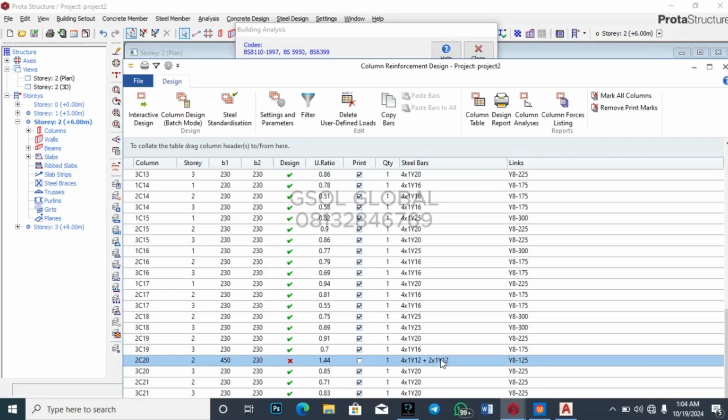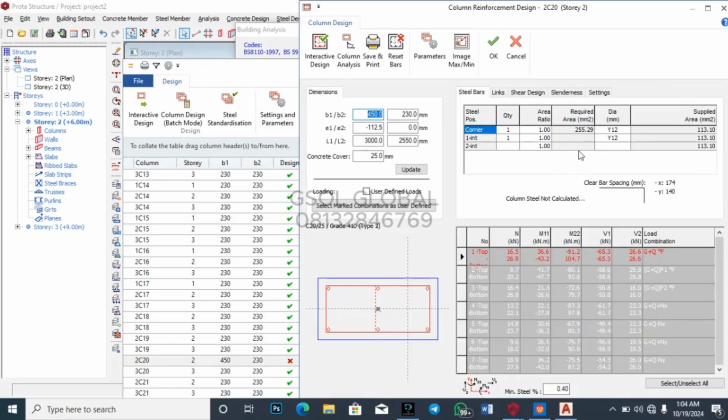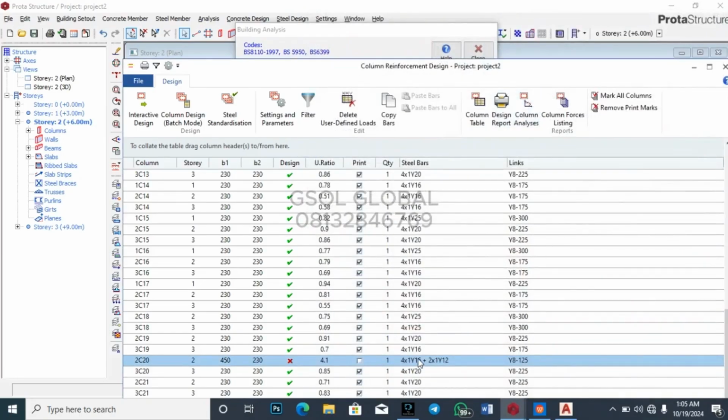Let me see. 1, 1, 1, 1. So this cycle, these are the rebars, all right? We have 6 for this particular column, and this is the link, the ones going through the circumference, all right? What I will do here now is I'm going to try to increase it and see if ProtaStructure will give us 4.1 now.